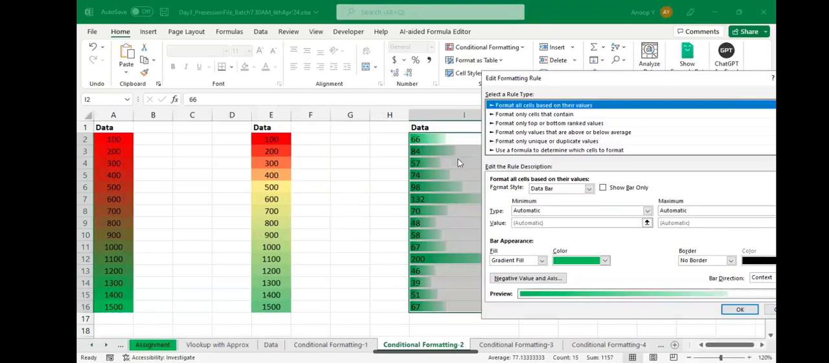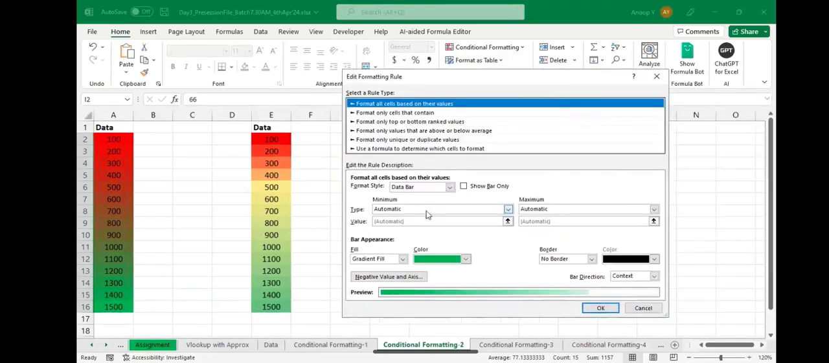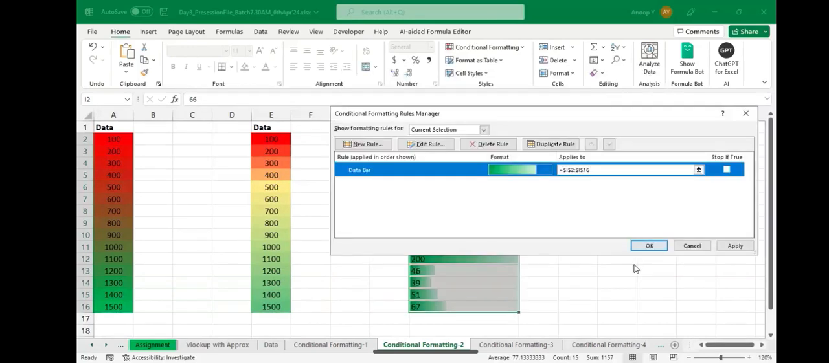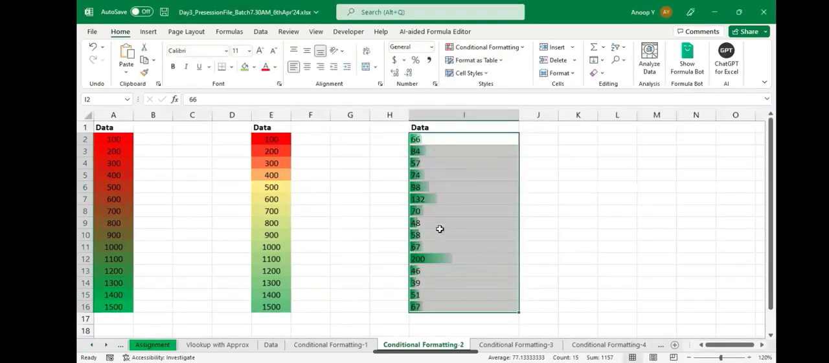But if you want to keep the range of the bar size fixed, you can select this to Number, and here you can change. For example, I say the bar size should reflect between 10 to 500. And if I click OK and OK, you can see my bar size has been adjusted now.